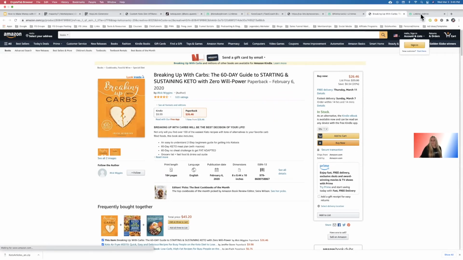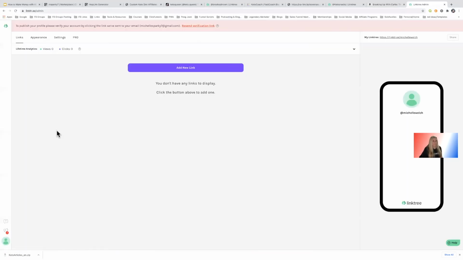So the next step we want to go through is signing up for a Linktree account. Okay, so go ahead and type in linktr.ee. I think I'm going to log out so I can take you through it.